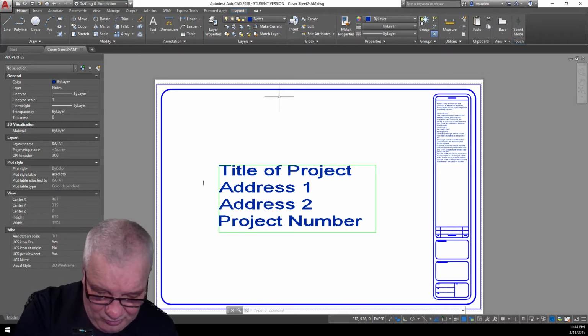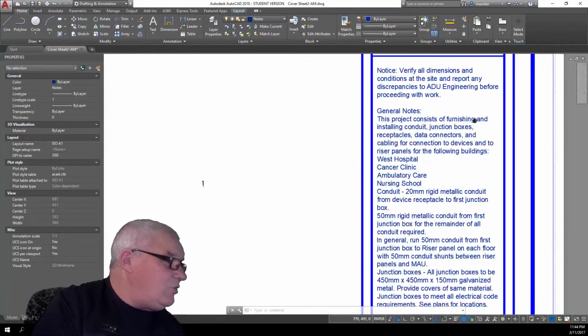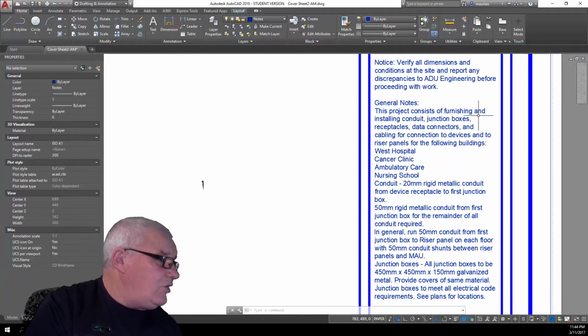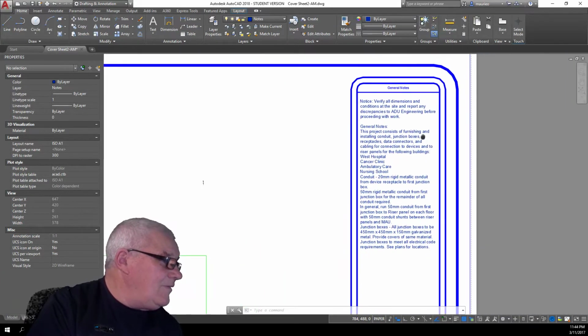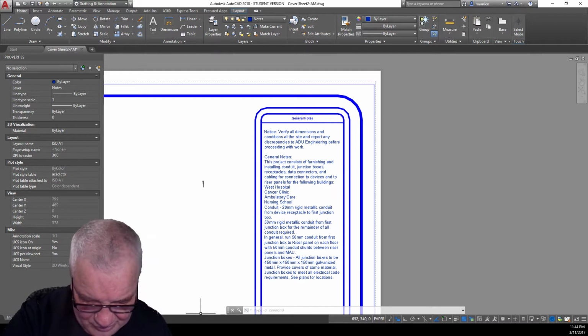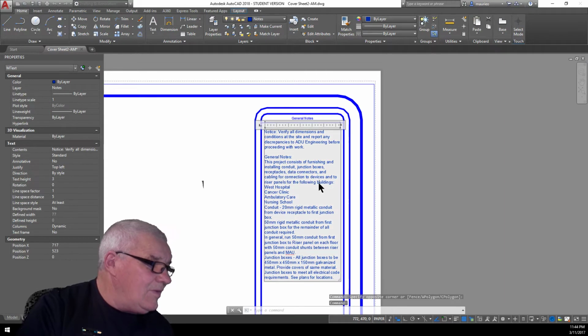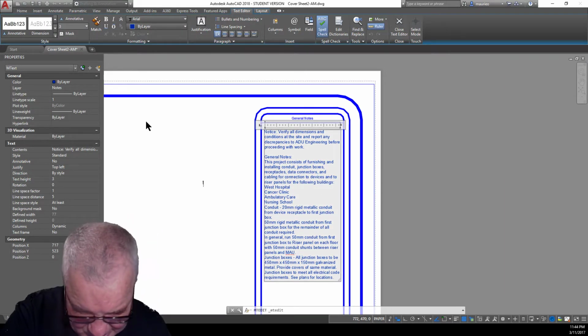Zoom into the general notes in the upper right corner there, like so. There's the general notes. Okay, alrighty, and double click in the text to open the text editor. Double click, double click. There we go, we've got the text editor opening.